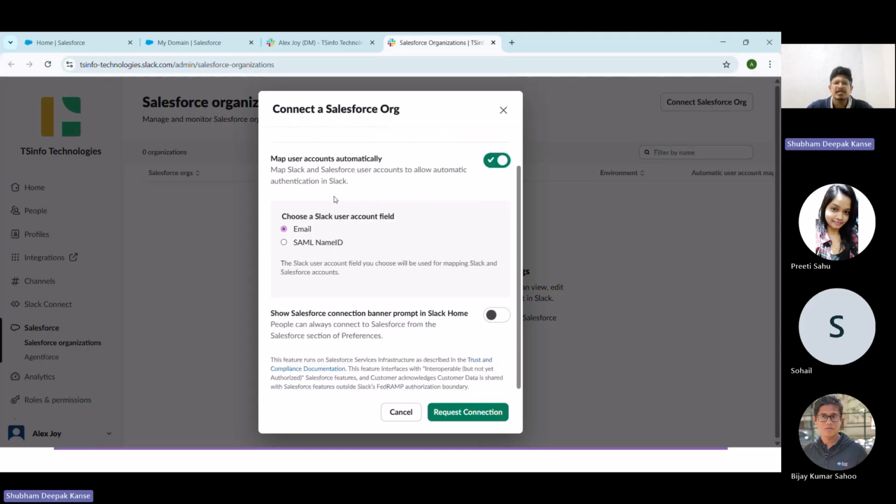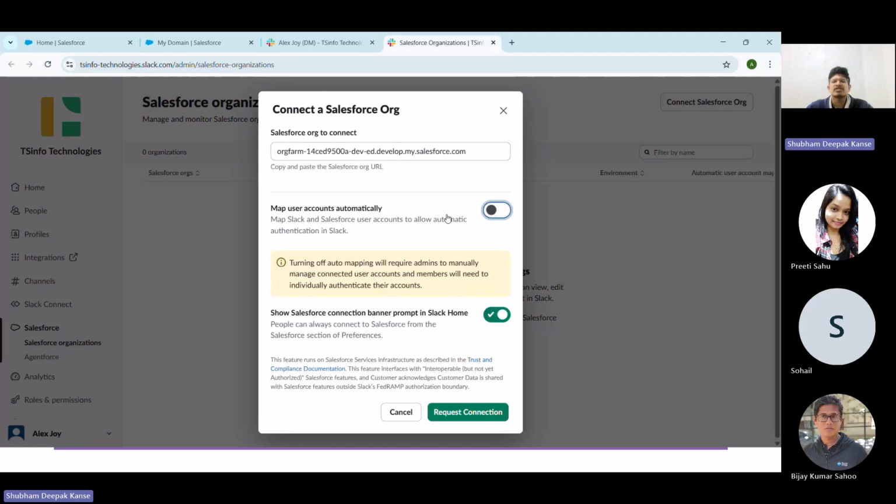And then here we have the option to map user accounts automatically. If you are using the same email that we have provided to the Salesforce org, then you can choose to map user accounts automatically. If you have a different email, then you need to disable this one, because if you have different emails, then you need to map the users manually.